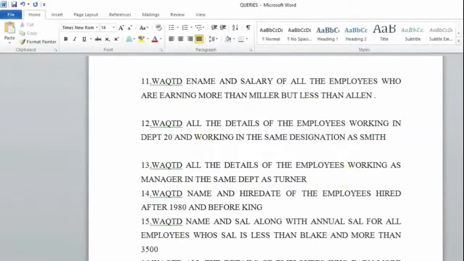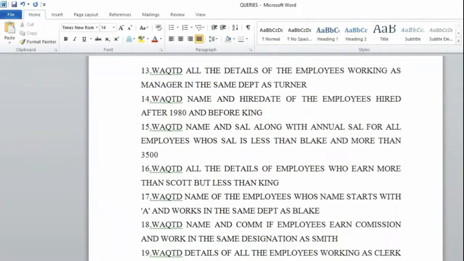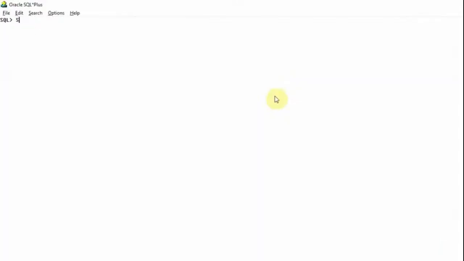Now the 13th question, let me just scroll down a little. Okay, so the 13th question says, guys, write a query to display all the details of the employees working as manager in the same department as Turner. So here also I want to find out the department of Turner, and after that job should be equal to manager, and I want all the details. So I will write select star from EMP where.